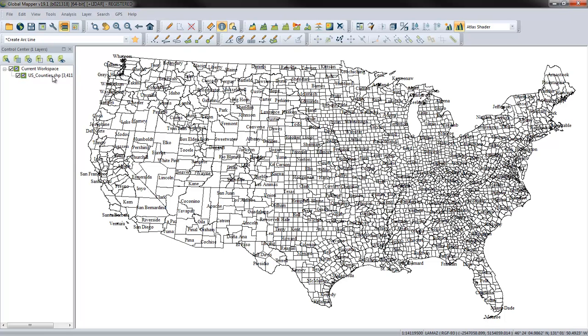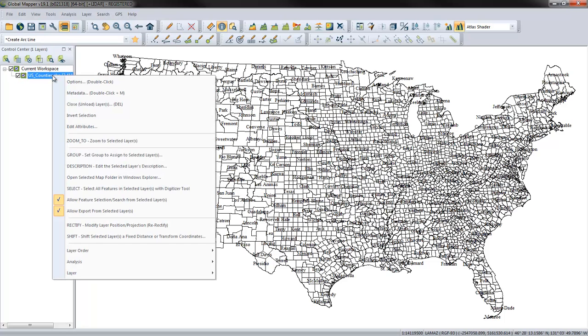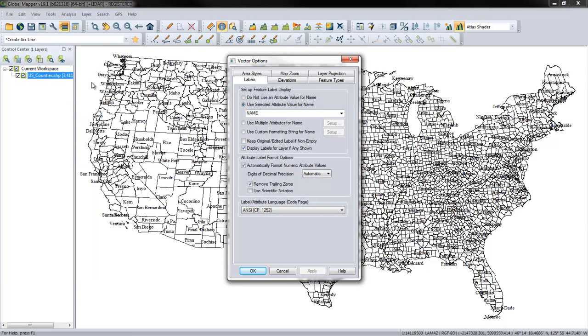A couple of ways of getting to the options for a layer. From the Overlay Control Center, I can right-click, and you'll see the very first line item in my submenu here is Options. And you'll also notice double-click is an option. So you simply double-click on a layer, and it will bring up the options for that layer. So next time I get to this dialog box, I will be double-clicking to bypass the menu.